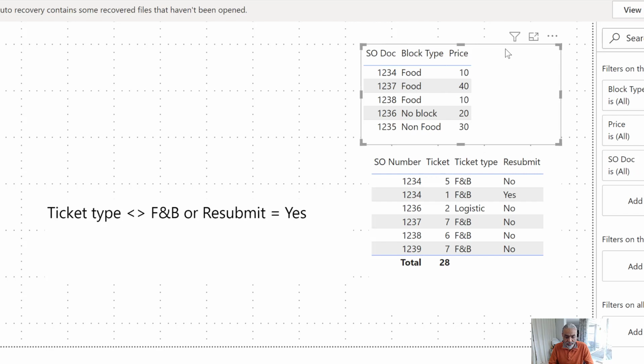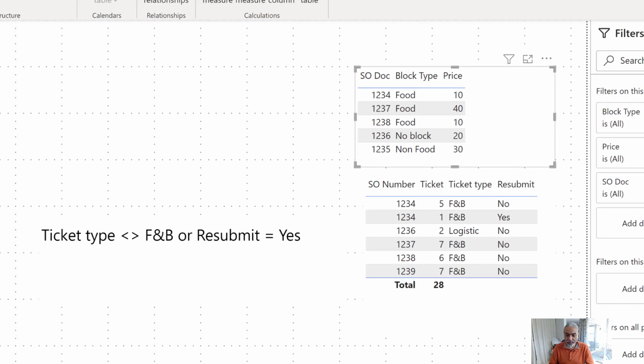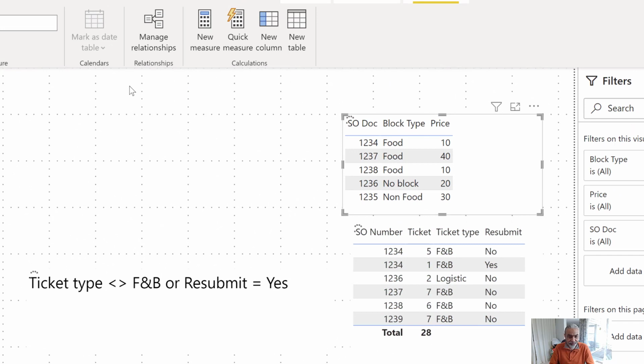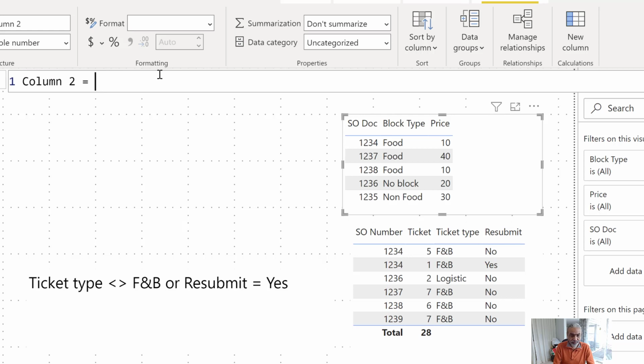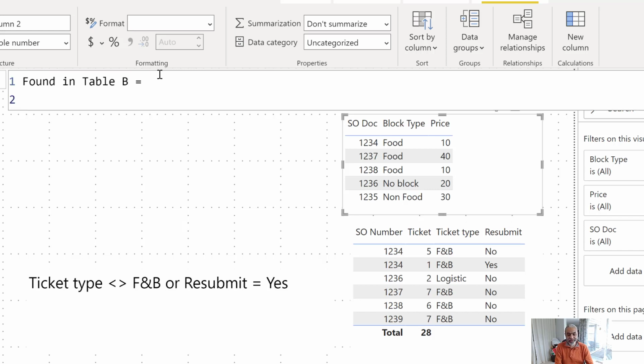How we are going to solve this is, we will add a new column. We will call it found in table B or not. So let's create a column. First of all, let's look at what RELATEDTABLE does. RELATEDTABLE returns all the rows on the many side of the relationship. In this case, table A is related to table B, so it will return all the rows from table B for each record on which the relationship has been done, in this case SO doc and SO number.